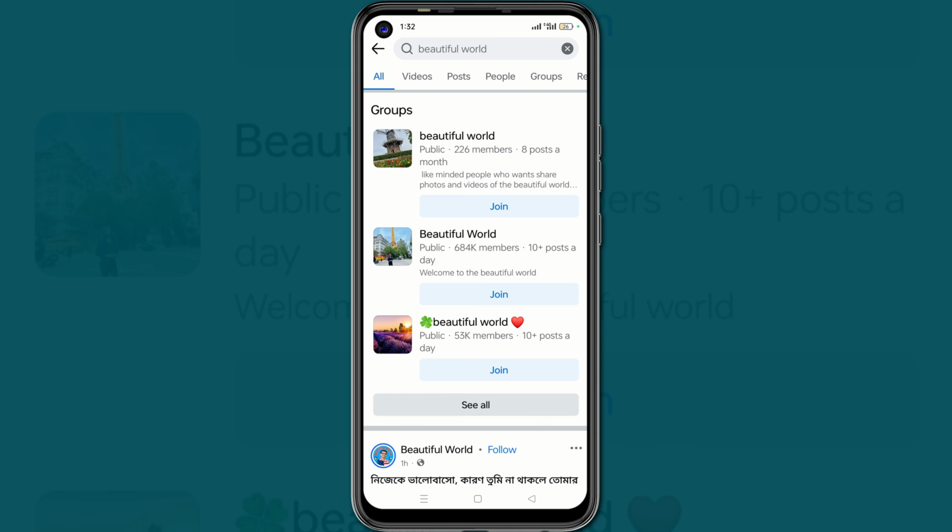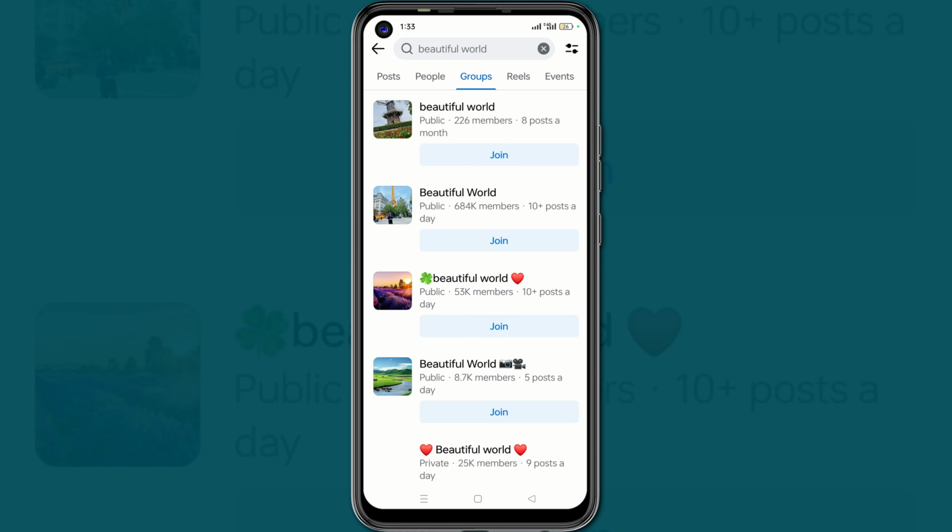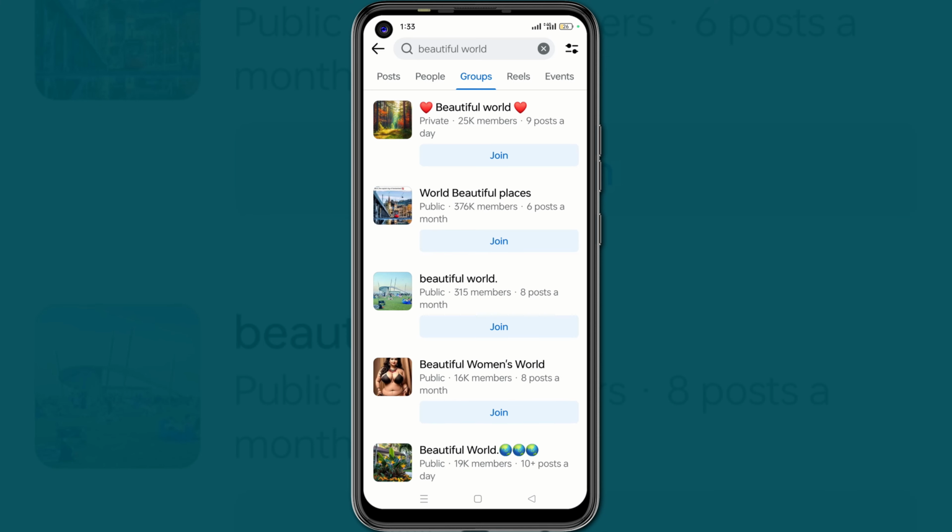To narrow your search, tap on Groups at the top of the screen. Scroll through the list to find the group you want to join. Tap on the Join button next to the group name.